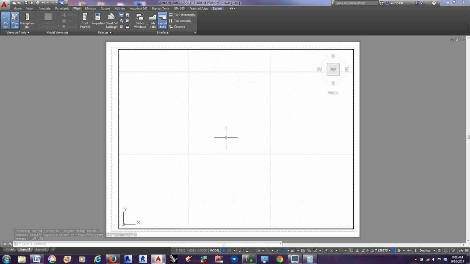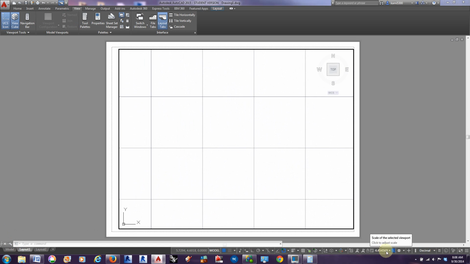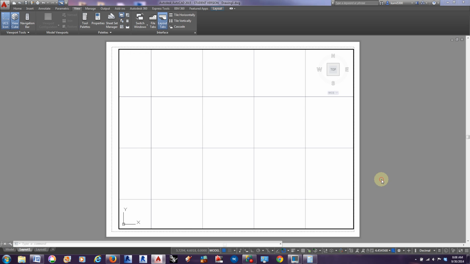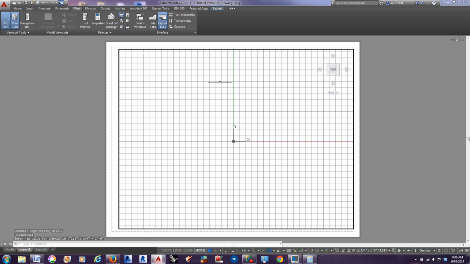As you notice, when I scroll in and out, the scale down here changes. Scale of selected viewport. You can make a change similar to Revit where you can change this to whatever viewport scale you want. So if you want to see this viewport as a 1/4 inch equals a foot, it'll make that change in this viewport.